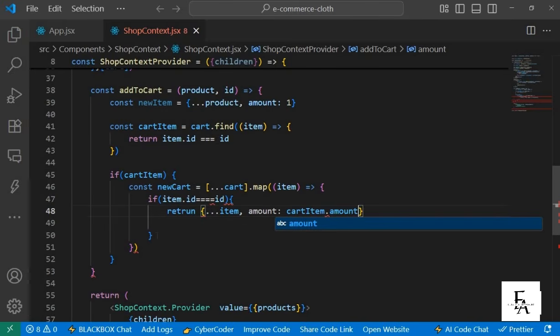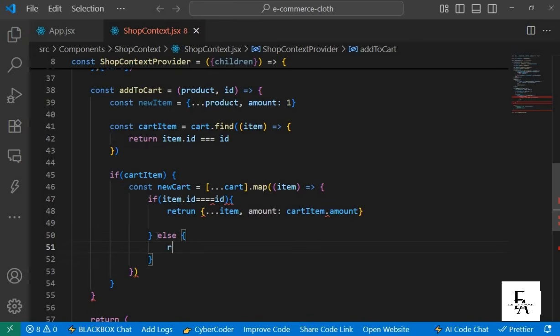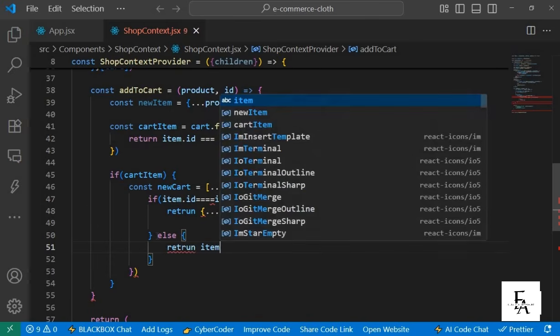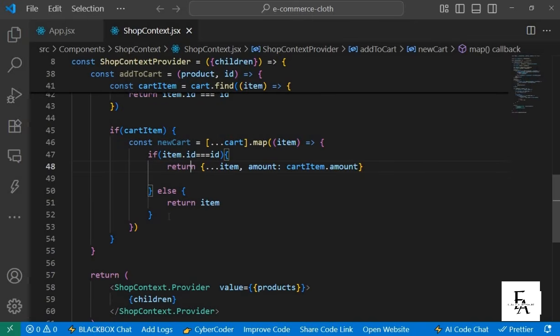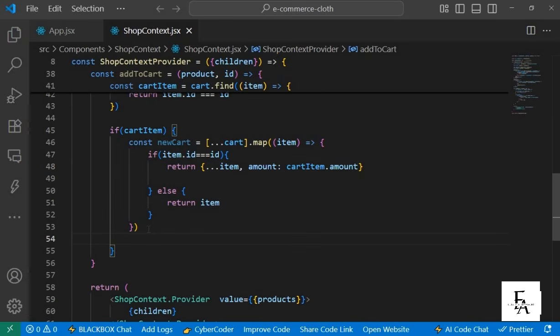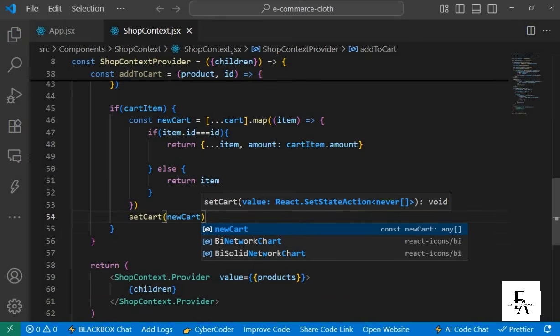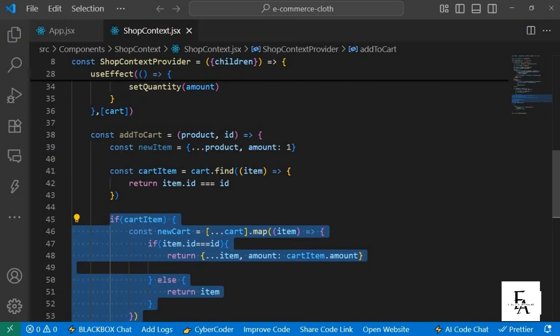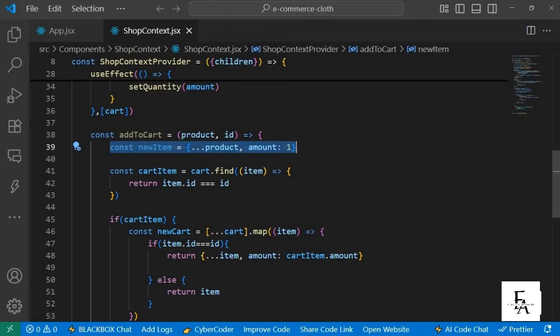And if the item ID does not match with the product ID, we're just going to return the item. So I'm just going to use an else statement here. Else return item. Okay. Then we're now going to update the cart state with the updated quantity. So we're going to set cart with new carts.